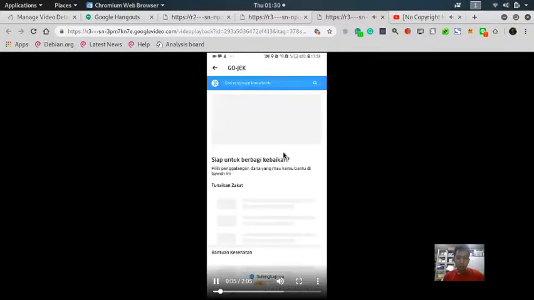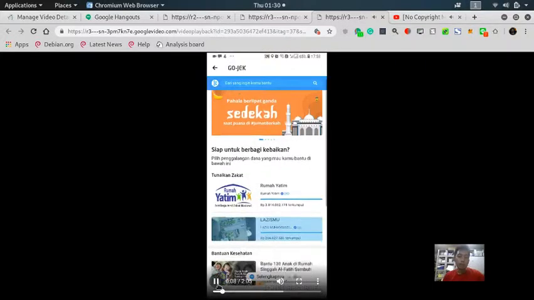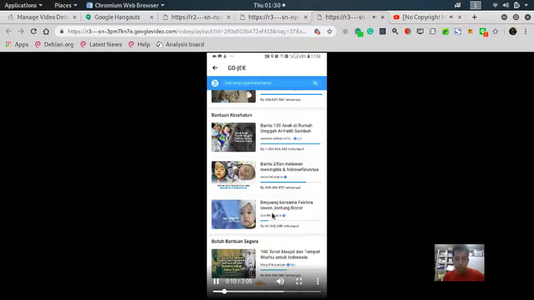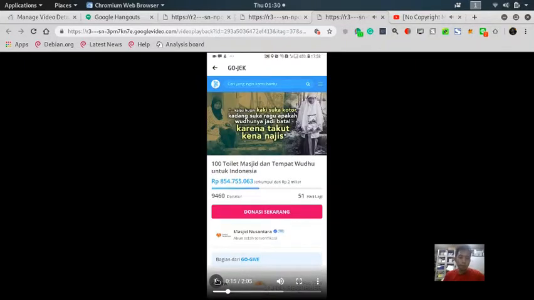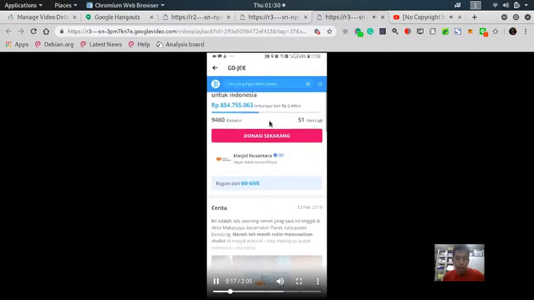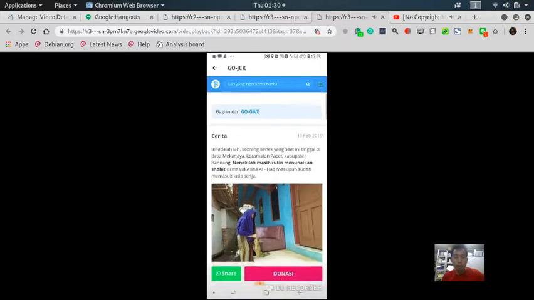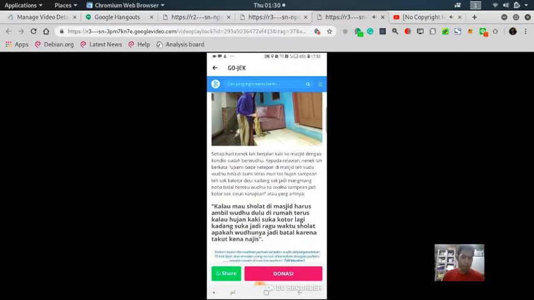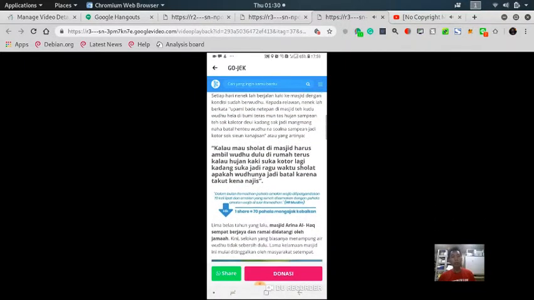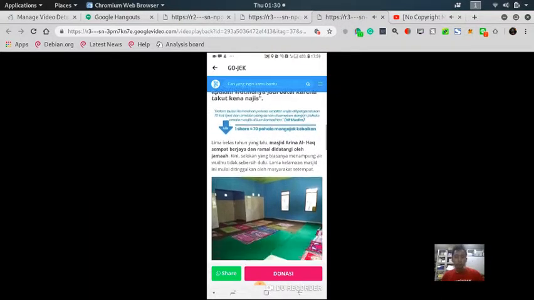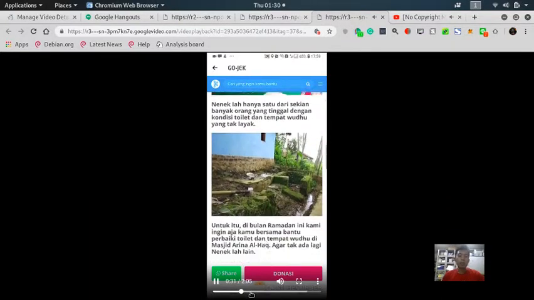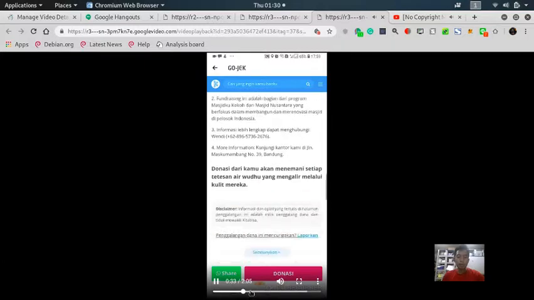So I press that feature, and here are some projects that people have, and you can donate to one of them. I chose to donate to the toilets and sanitation of a mosque in Indonesia. They want to make a clean mosque, as you can see the place is not too clean.